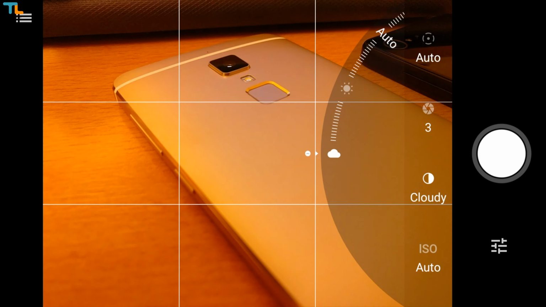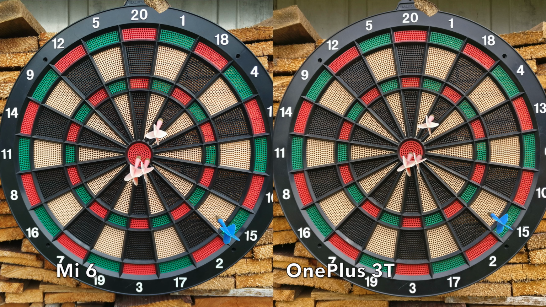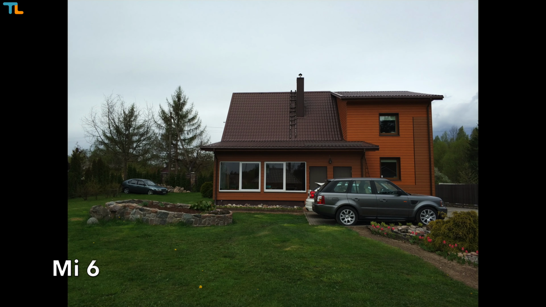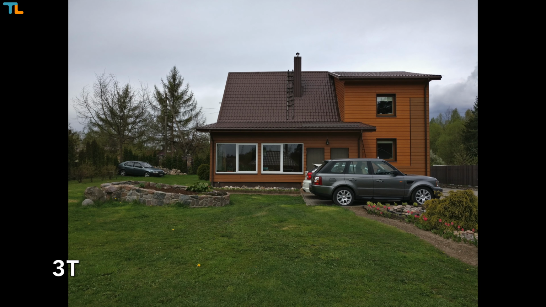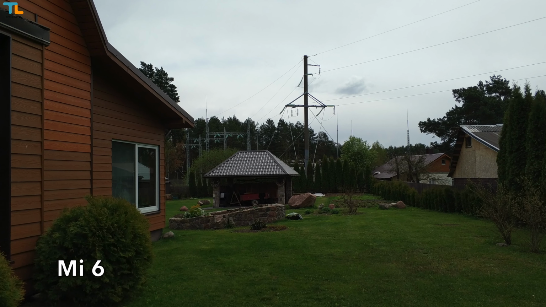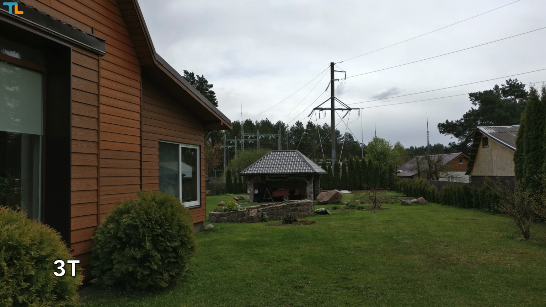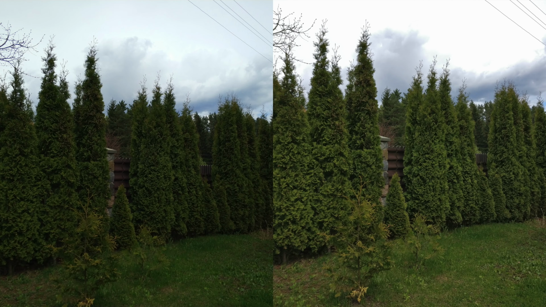When it comes to the daylight image quality, the Xiaomi Mi 6 takes better looking images that have more detail and they look sharper. Also, the dual camera mode gives you more versatility because of that 2x optical zoom. The area where the OnePlus 3T wins is the dynamic range adjustment, mainly because it has an auto HDR mode. I really wish the Mi 6 had this feature too.